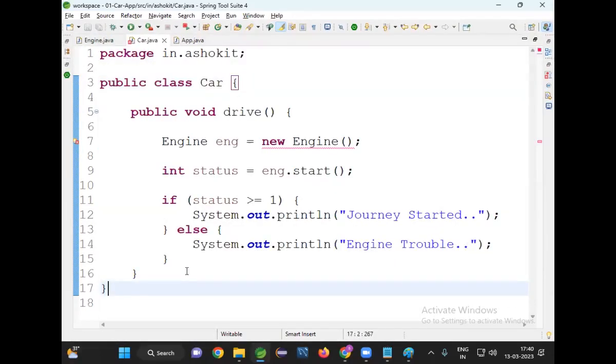If I change one class's functionality, the other class's functionality is affected. That is called tight coupling. What I want is, without modifying a single line of code in the car, I should be able to change from one engine to another engine. Then I can say my classes are loosely coupled. Are you getting my point?